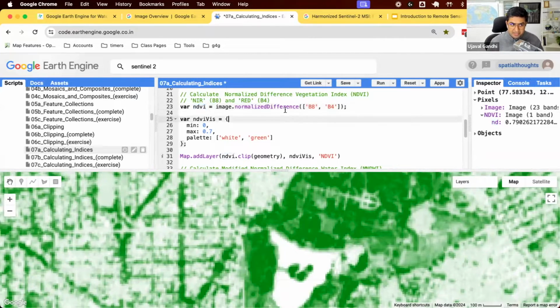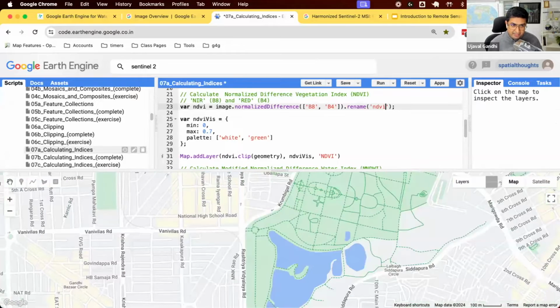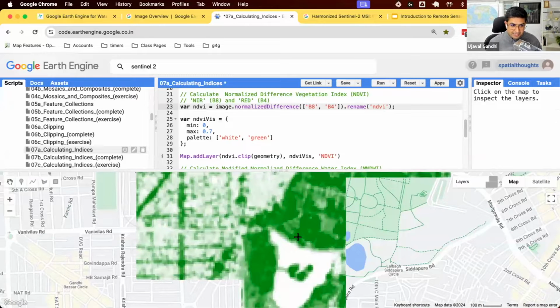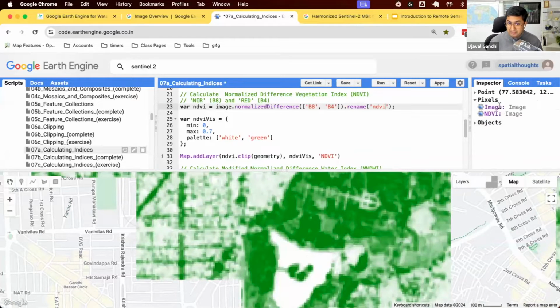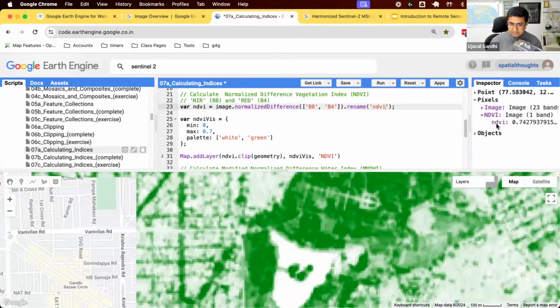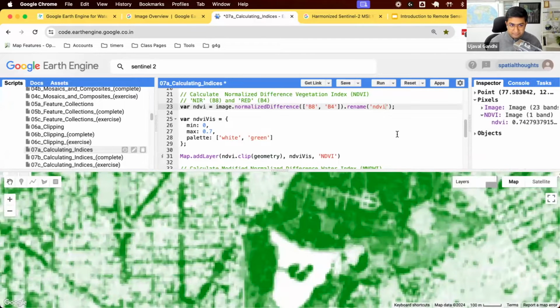So what I like to do is whenever I run this function normalized difference, I can run one more function called rename, which will allow me to rename the default band name that comes out. And we'll just rename it to be NDVI. This helps when you are computing multiple indices, you can identify those much easier. Now, when I inspect this, you'll see that my band will be named NDVI. Yes, instead of ND, it became NDVI.